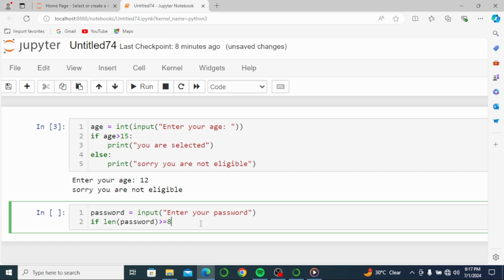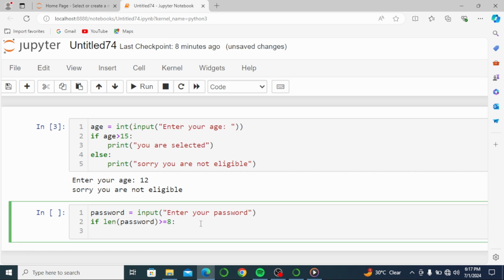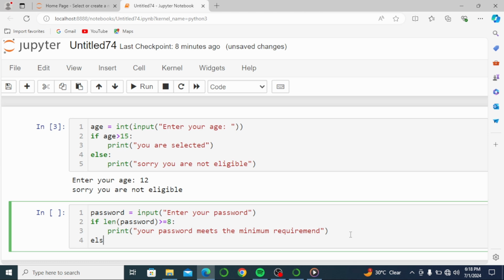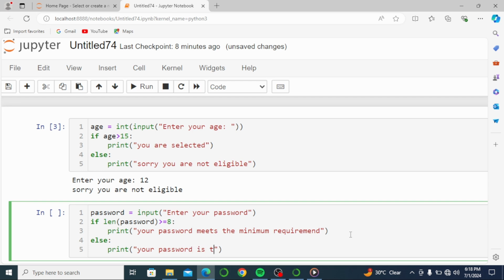After the condition, we always use a colon to close our condition. When we press enter for a new line, it creates a space which we have already discussed is known as indentation. Now we write print your password meets the minimum length requirement. If the if condition is true, it will run this part of the code. Otherwise, it will ignore it. Now let's write the else part. We type else without any condition and use a colon. Then we can write the code like print your password is too short. Minimum length is 8 characters.